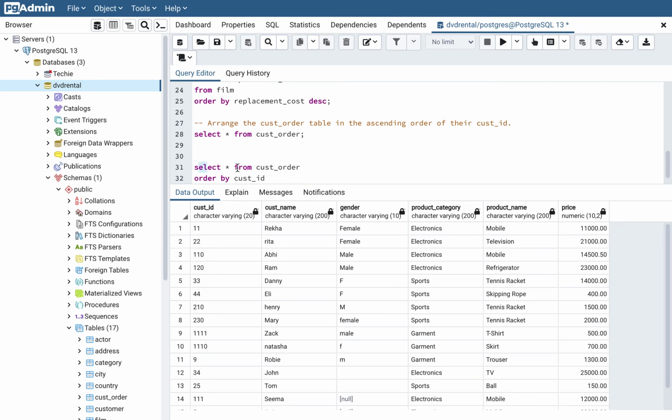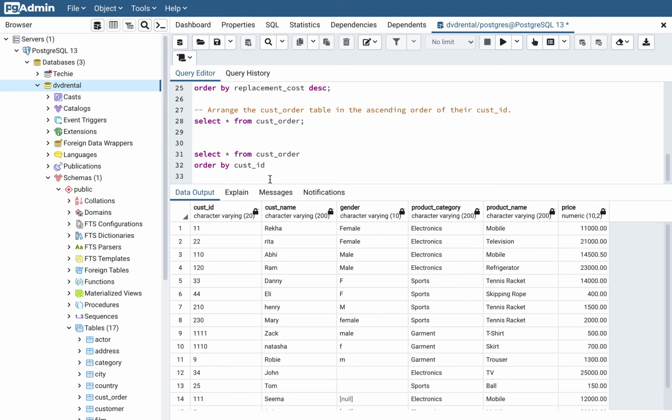So what am I doing? I'm selecting all the columns from the customer order table. I'm using order by and then customer ID. Now since this is an ascending order, I don't have to specify the keyword ascending, as we know that this is the default option. So let's execute the query.